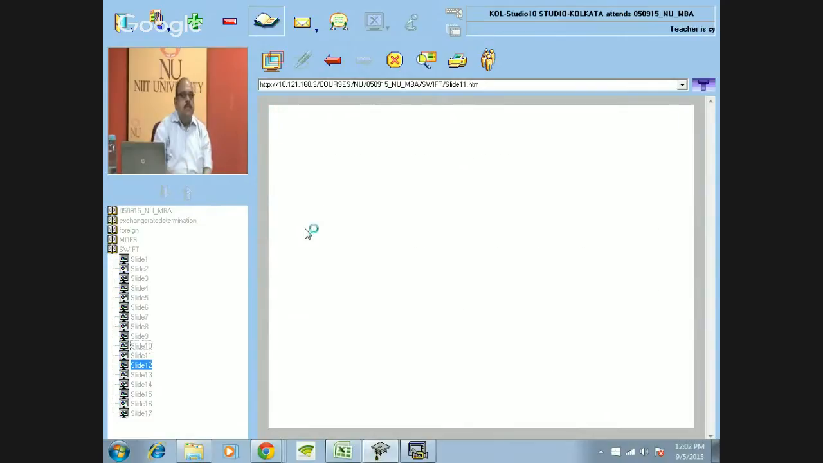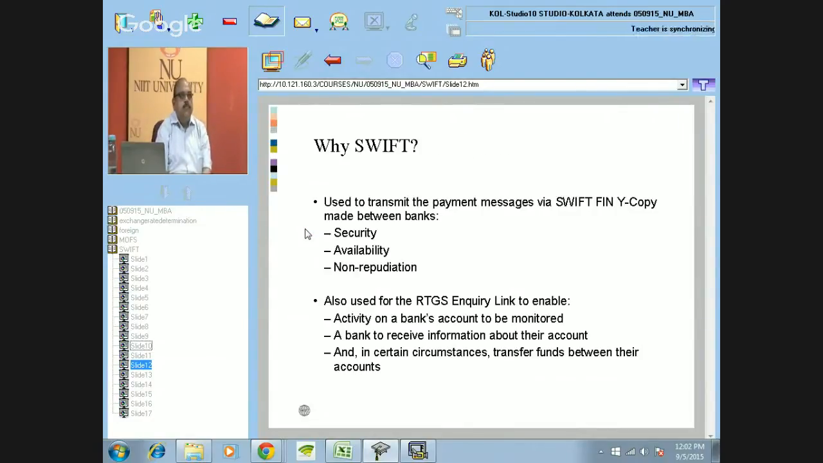It is security, availability. Why Swift? Used to transmit the payment message via Swift made between banks, on security, availability, and non-repudiation basis. Also used for the RTGS inquiry link to enable activity of a bank account to be monitored, for banks to receive information about their account and in certain circumstances transfer funds between the accounts.